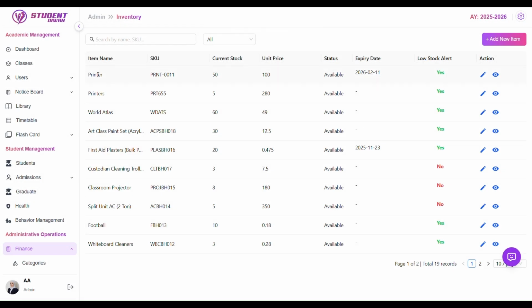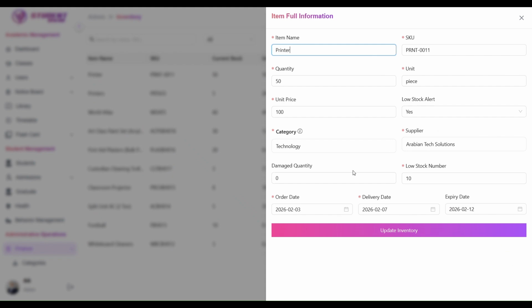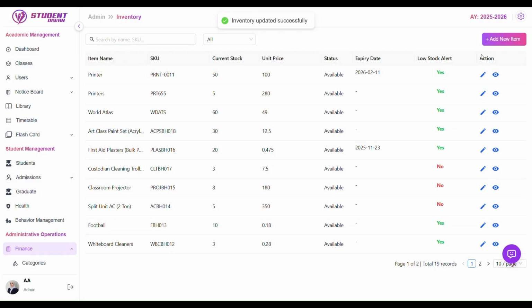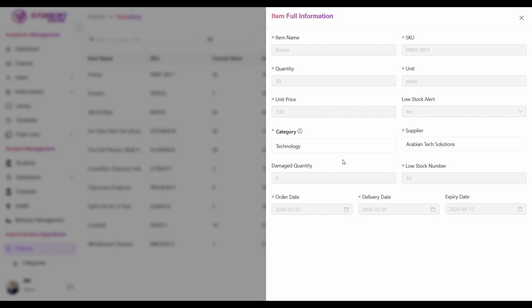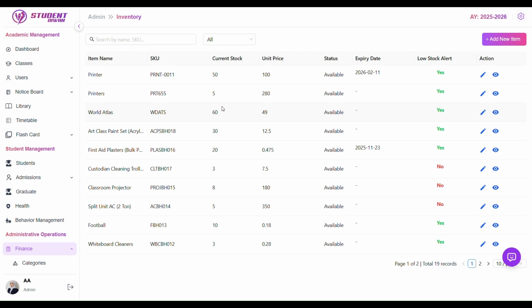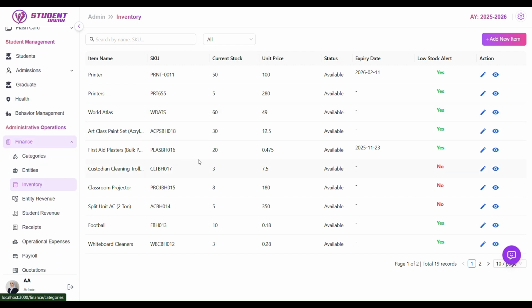Here you can see this item is added. You can also edit the details by clicking on this button. You can edit any of these fields and then click on update. Also you can see the details of the list here. Here you will see all the details of the inventory item. Now this is all in the inventory section of the finance.